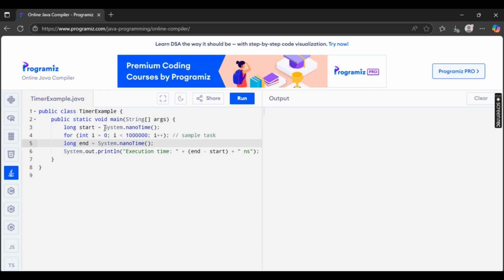So we record the start time, and after your code has run, then record the end time. Then we subtract the start from the end, and boom, you've got your time in nanoseconds. That's it. This is great for testing performance or comparing methods. So you can just simply run it to get the results, and you should be good to go.